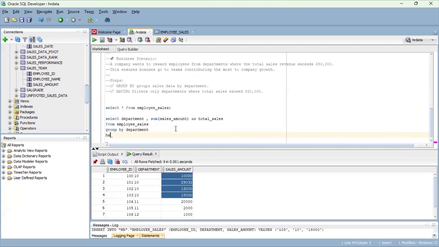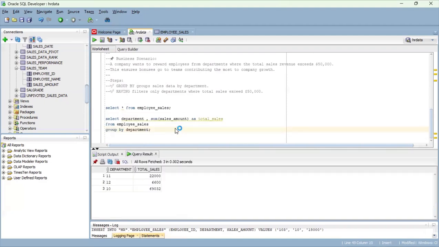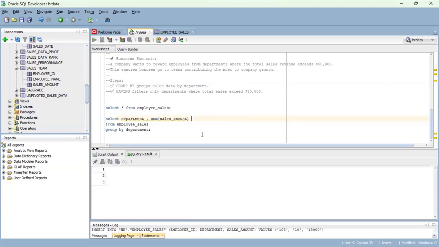Having, well, first let's run this. Okay, each department has only one value. We selected the department, the sum of sales as total sales. That alias is optional. What if we didn't write the alias? It will write sum of sales amount, which of course is not the best practice. So we should better put the alias like this and run.